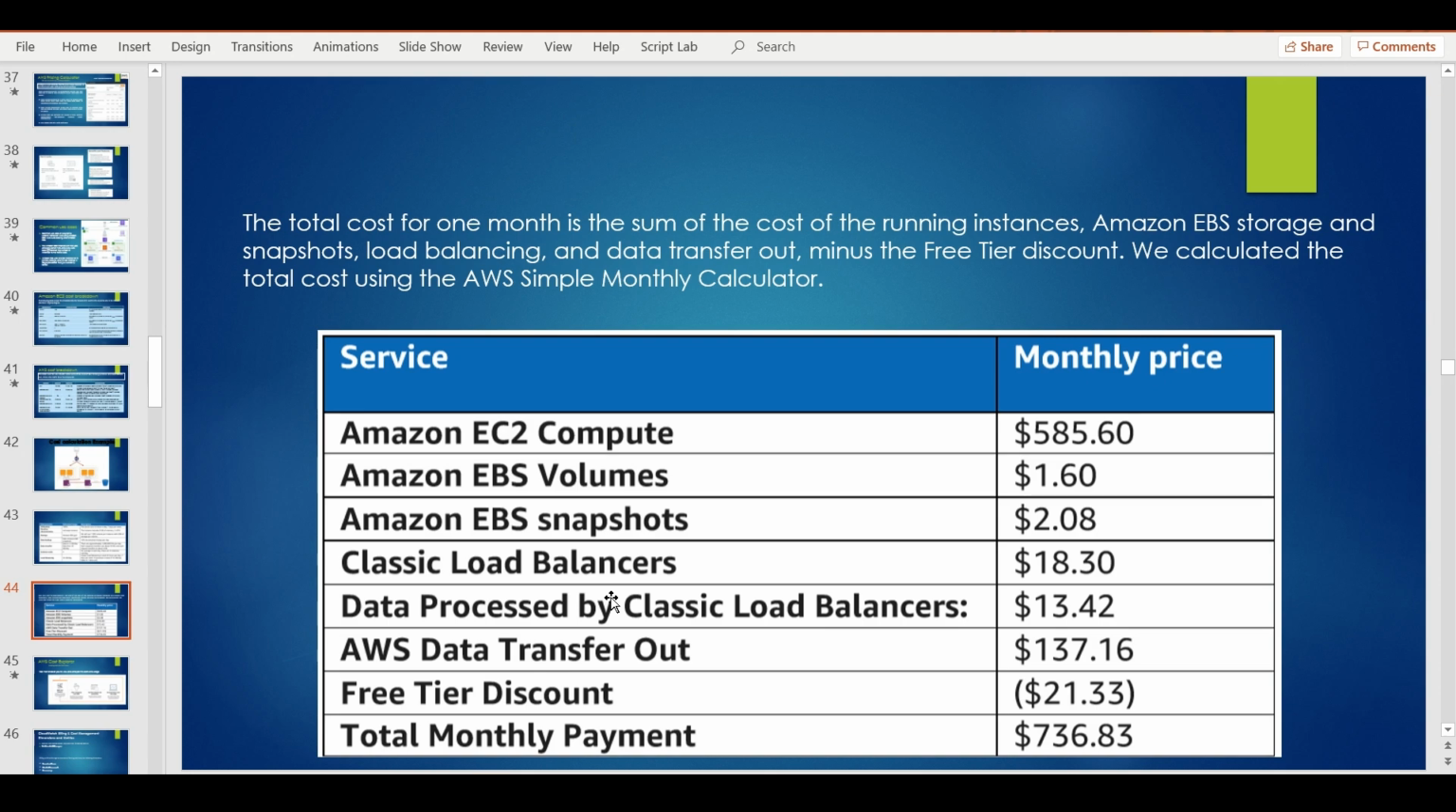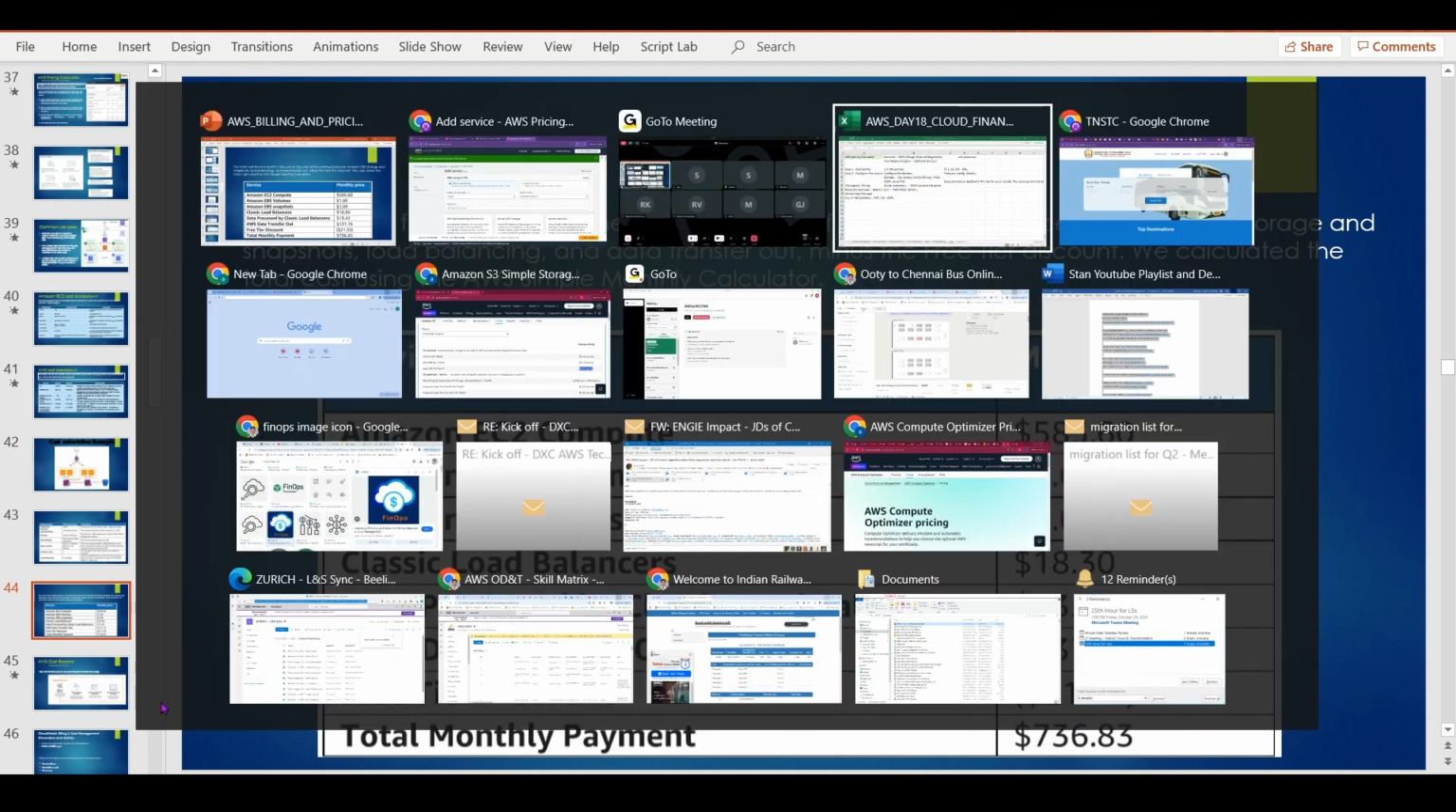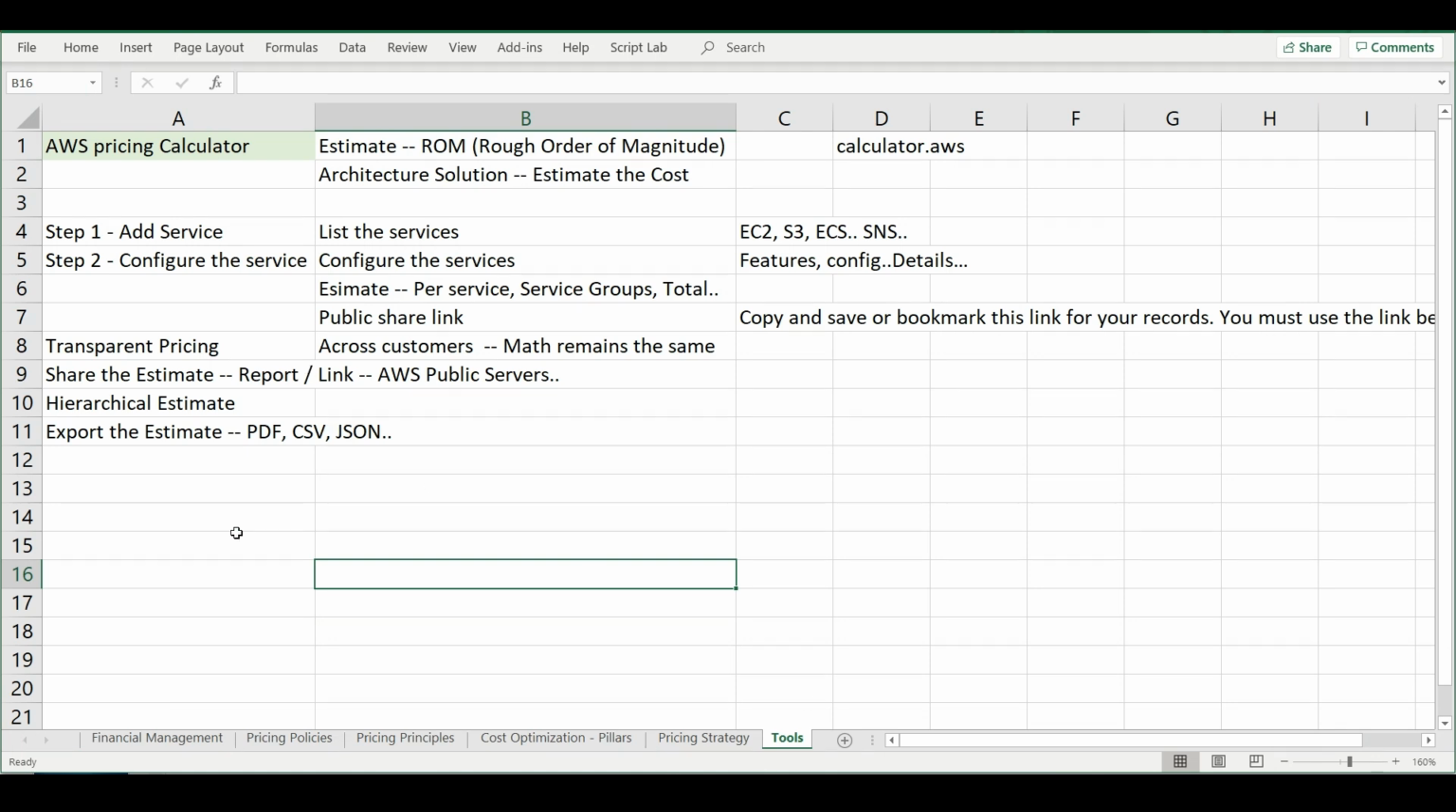Okay, if there are no other questions, we will move on to the next tool, which is AWS Cost Calculator, or Cost Explorer rather.